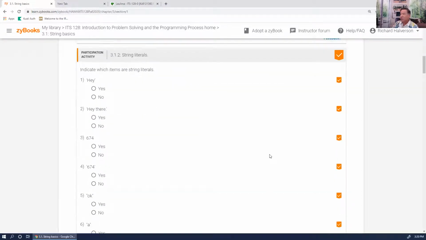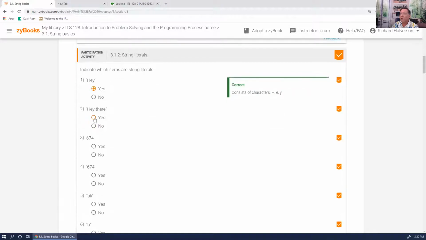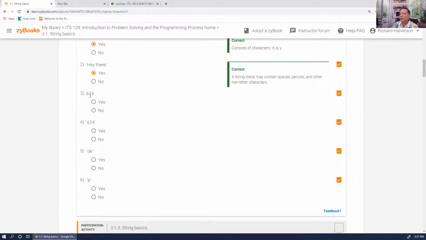Okay. So strings. What are strings? How do you indicate strings? String literals. That's an actual value. It's like a number. It's not a variable. It's an actual value itself. You indicate strings by surrounding them in quotes, and they have to be consistent. So this is a string. This is a string. This is not a string. This is a number.